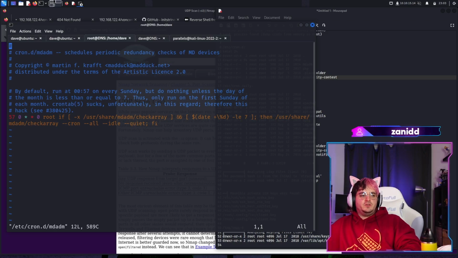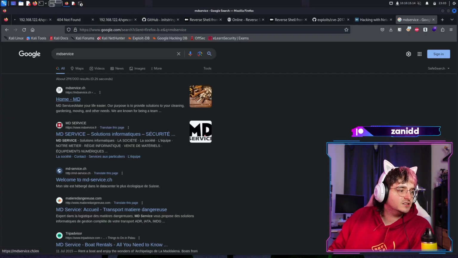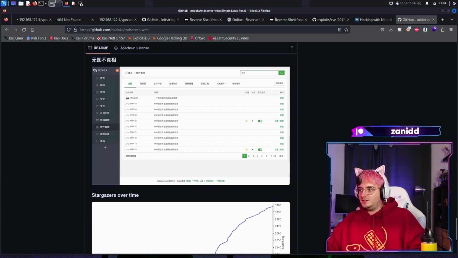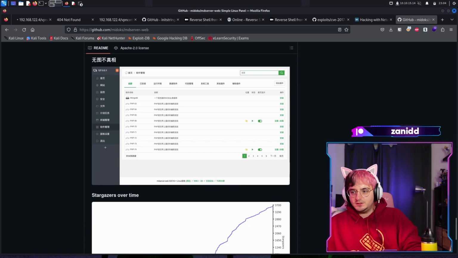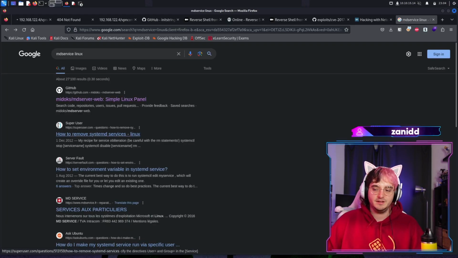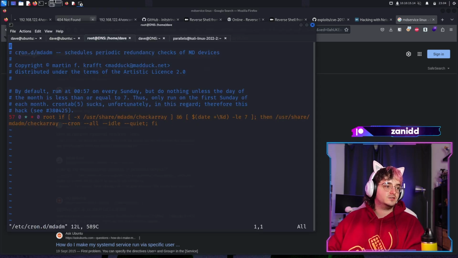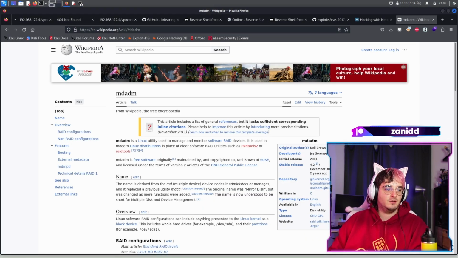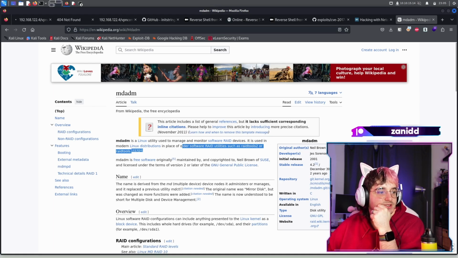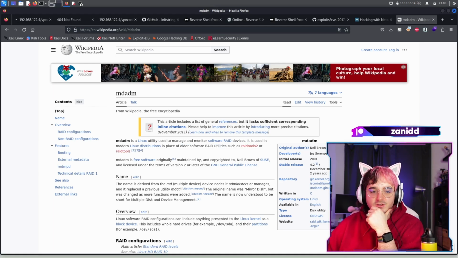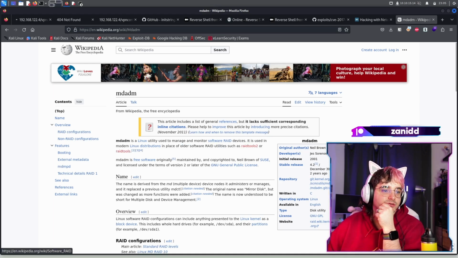This is an md service, is my first question. Leaning Linux, maybe. So maybe it's some form of panel, right? I'm unsure what the heck. Is it something that's replacing systemd? No, I'm old. I'm still accustomed to systemd. Fantastic. Now, after this one, mdadm is a Linux utility used to manage or monitor software RAID devices.